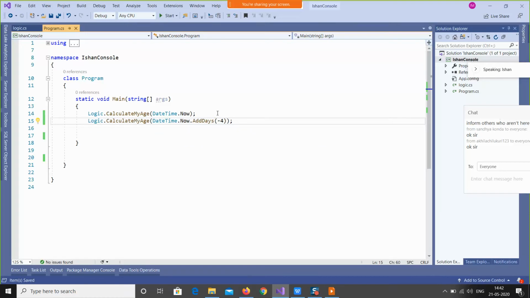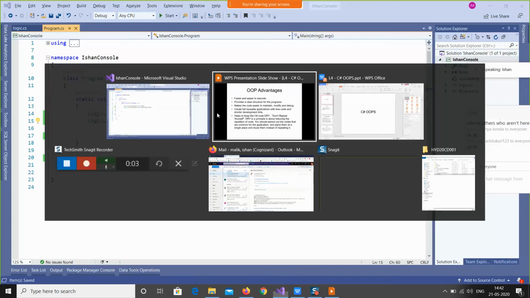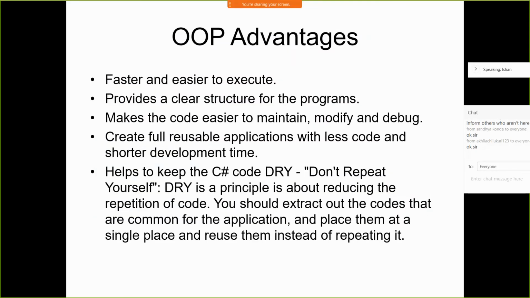See, I can get the age of 4 days before as well. So in this way, it is recommended that you use the DRY concepts as much as possible, and all these things we will see in our training. So no need to worry about that.